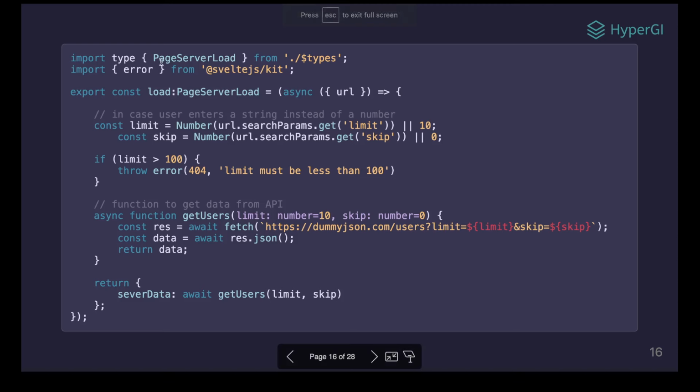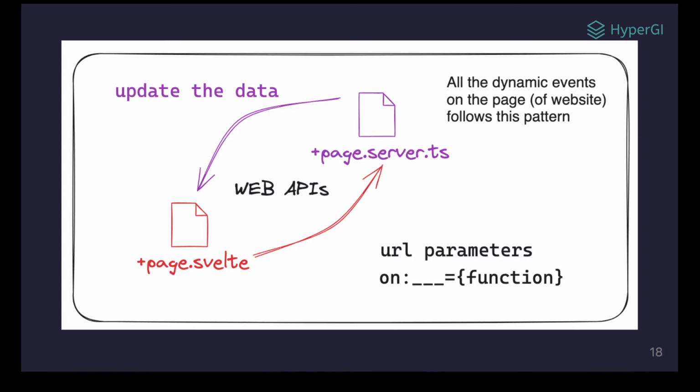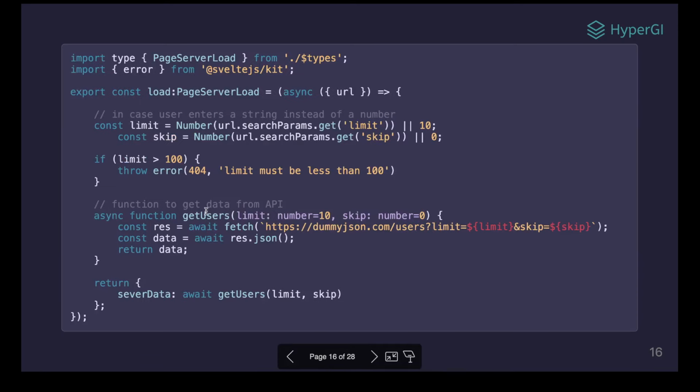Here it shows the structure on the page server, right? So we have a get users function. Normally you could have this function to load the data from a database. Then you return serverdata. And once you return it, you use export let data, receive this data, and you use it. So it always follows this pattern, right? The page.server.ts will load data from the database or the API, and then return it to page.svelte, and then you use it.